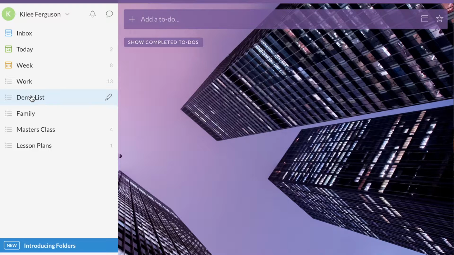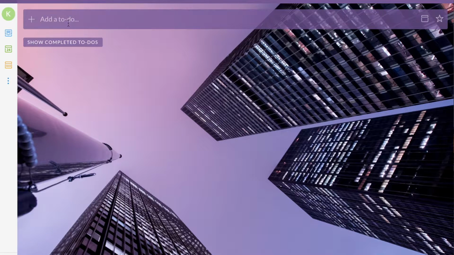So let's go into the demo list. I'm going to move this off to the side so we can't see it. And here is where I'm going to add a to-do item. All right, let's say I want to remember to turn in reading logs. This is a running theme in my posts because my kids always forget to turn in reading logs. So, turn in reading log.